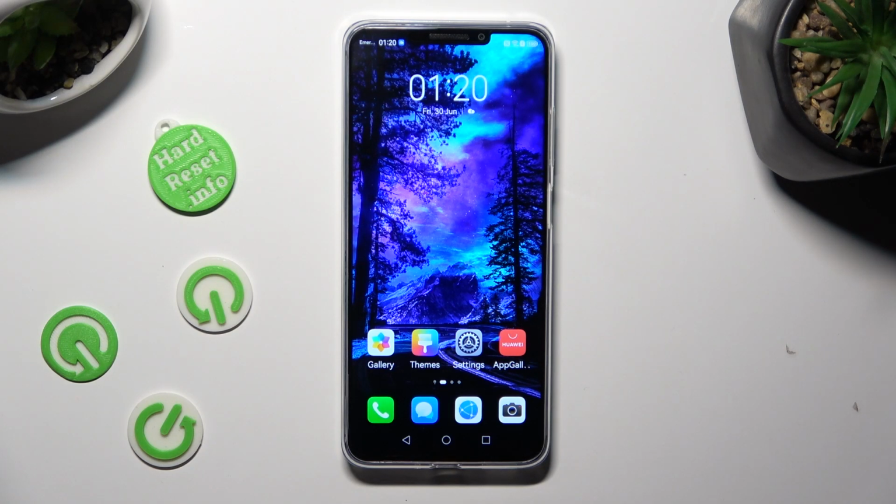Hi! In front of me is HUAWEI Nova Y91, and today I would like to show you how you can manage autocorrection.